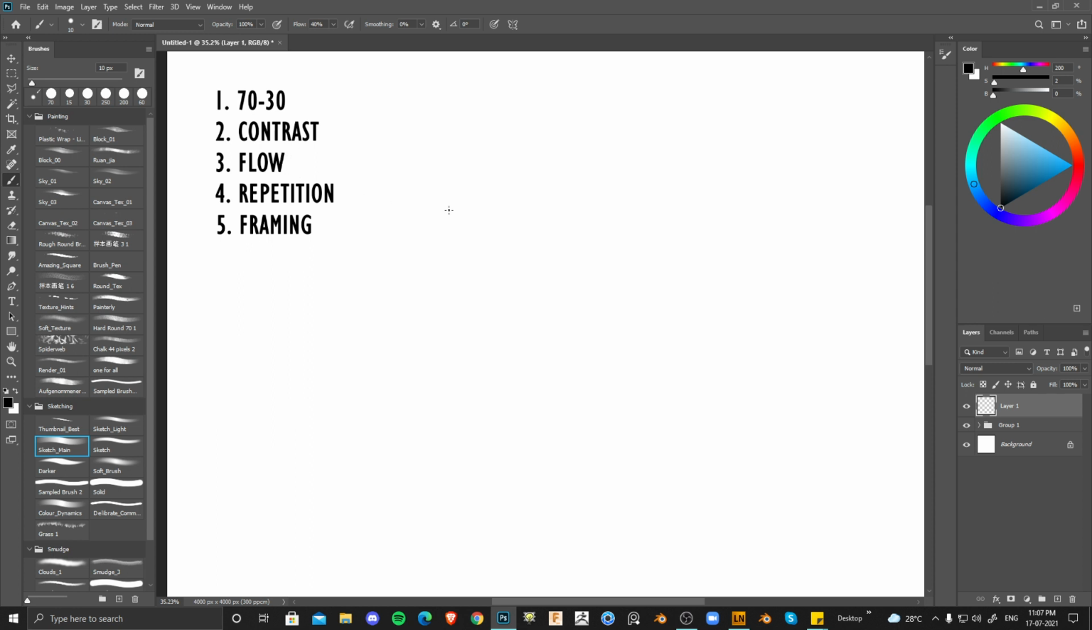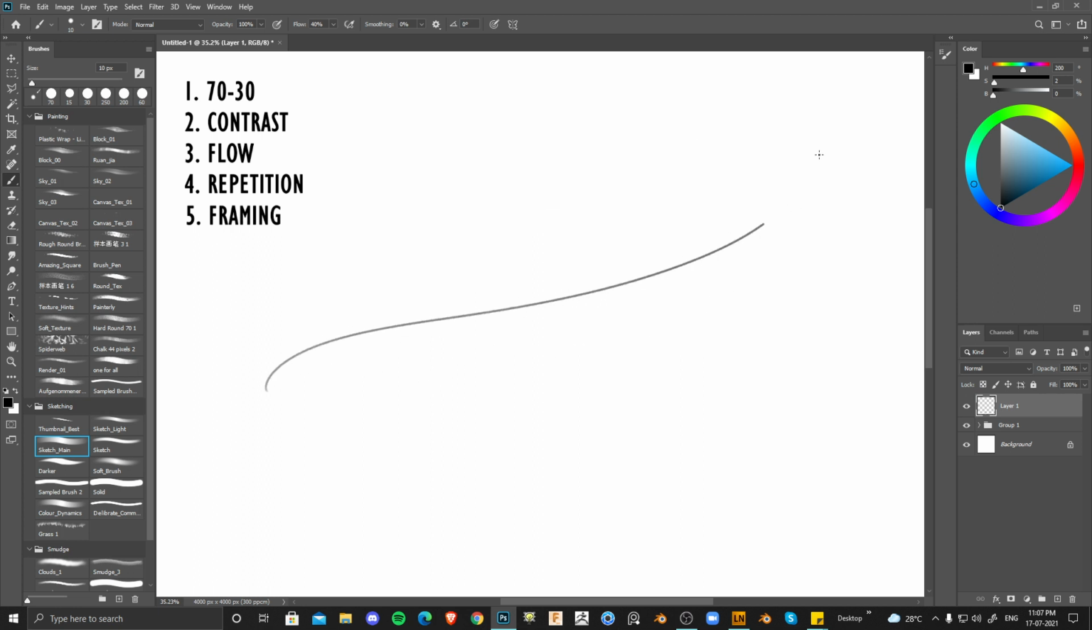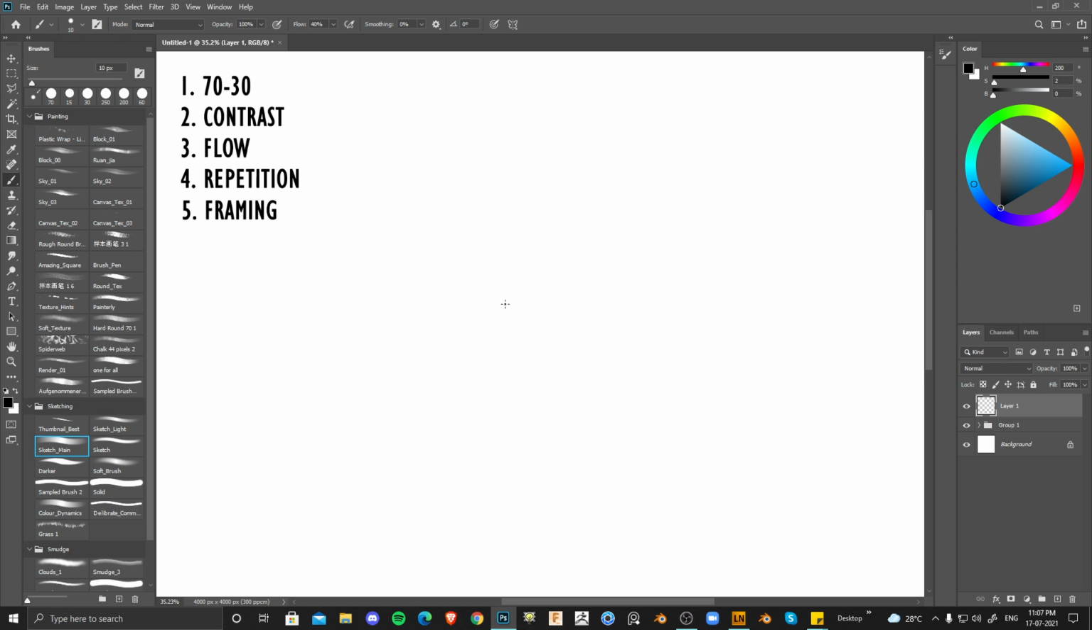And now we have flow. So basically, as it sounds, flow is something which flows. Let's do flow-based designs, anything which has a really good flow. And there is also one thing which I want to explain in flow. Let's say you're trying to design something with a flow like this, right?